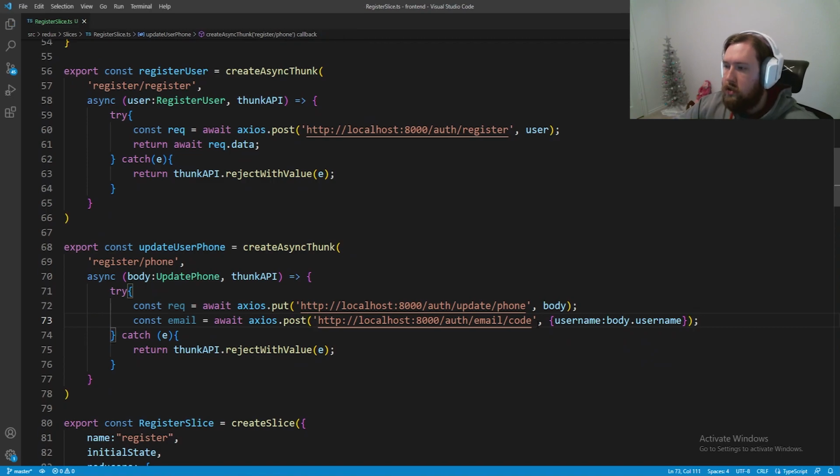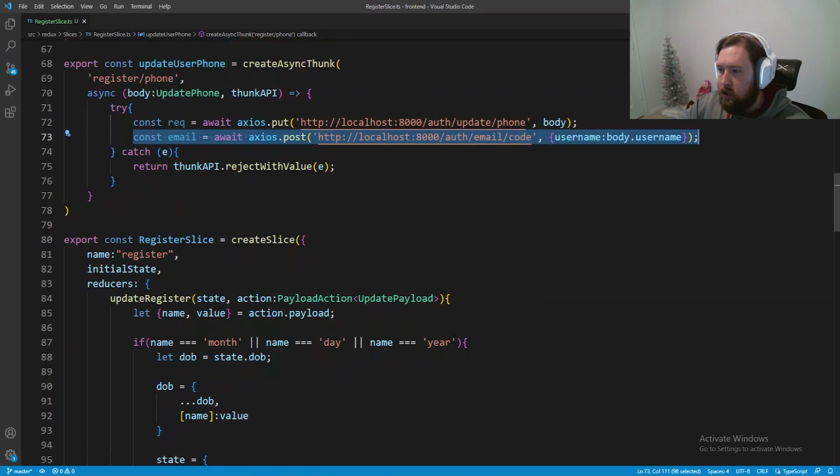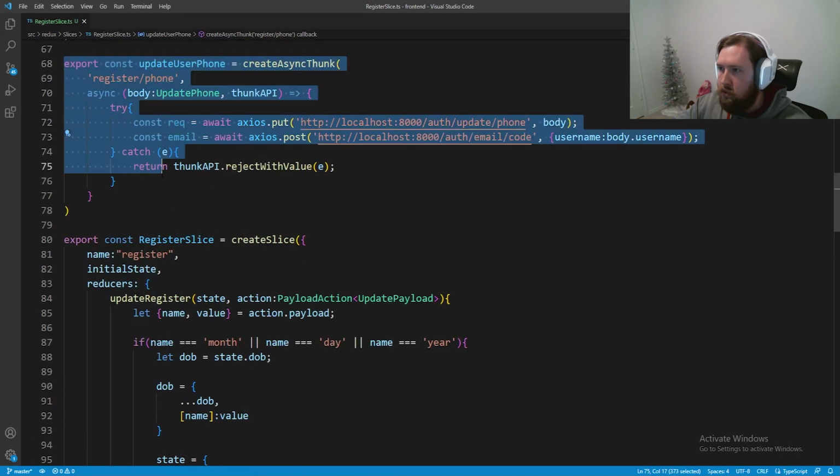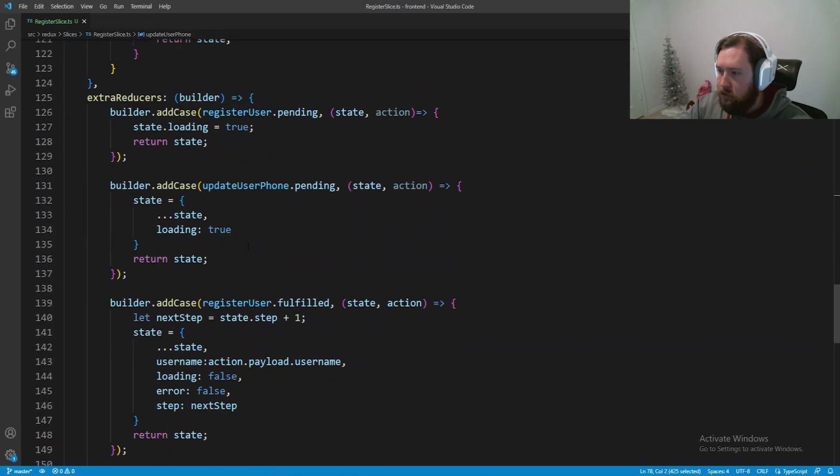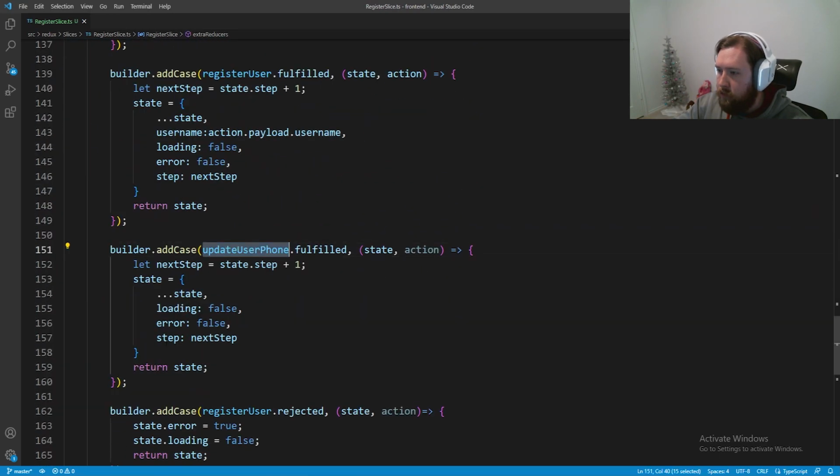And then, so essentially what's going to happen is whenever we're on the send phone number, it's going to automatically send the phone number. And then after it updates the phone number and everything comes back all right, it will call this one and await. And then after that, it should change to the next one, because whenever this whole update user phone gets to fulfilled, if we scroll down here, updateUserPhone.fulfilled, it calls the next step and goes to the next step.